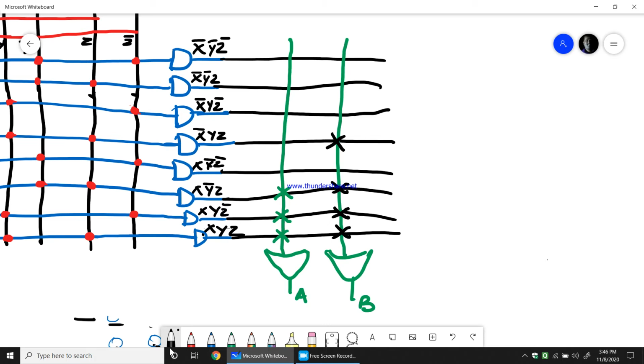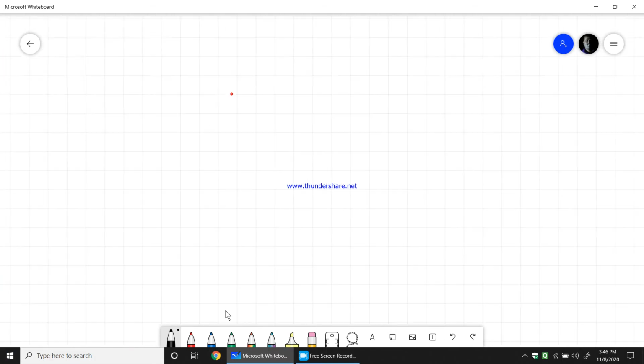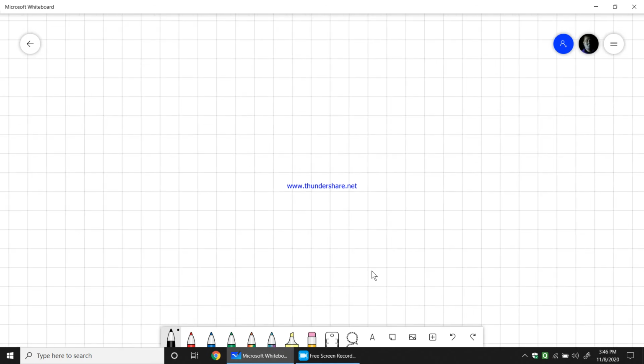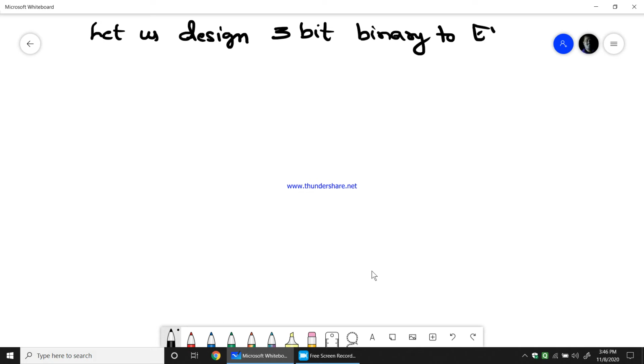Okay, I'll take another example now. Let us take another example. So let us design a 3-bit binary to XS3 code using programmable read-only memory. Let us design this now.